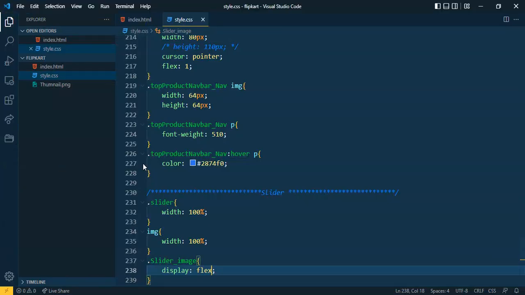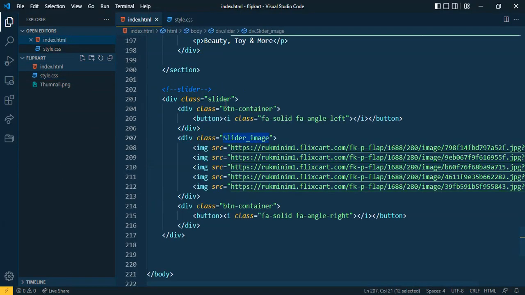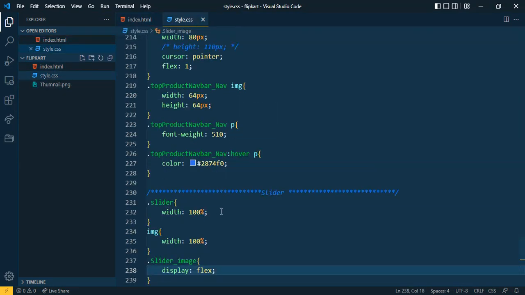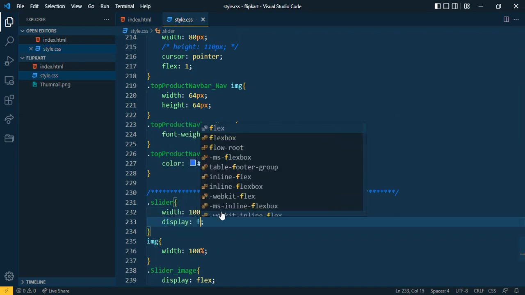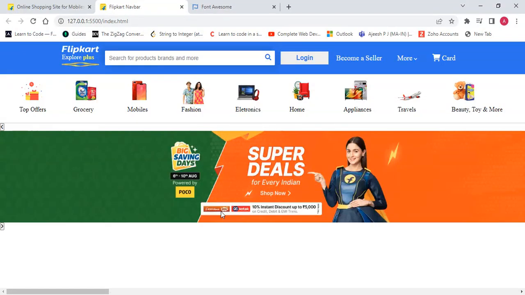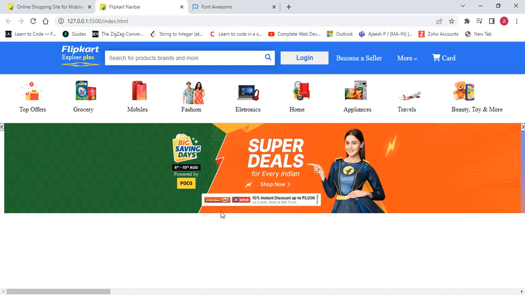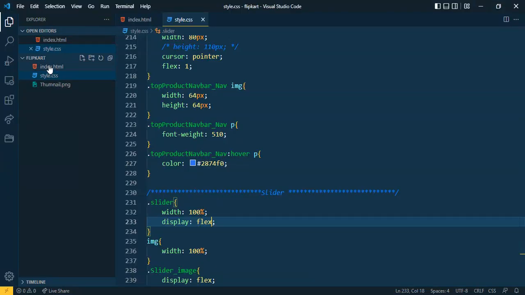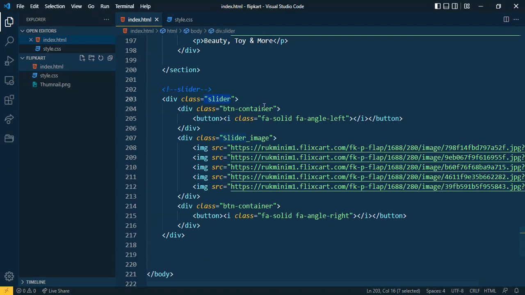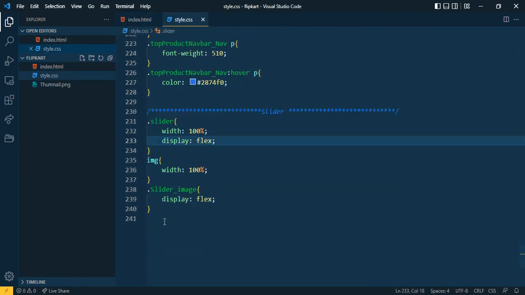Let's first of all come here and find the slider. Let's copy, I already have a copy here. Let's give this slider flex. Now see here, the button is now generated. Now first of all come here and just copy this button container. Let's copy this button container and here.